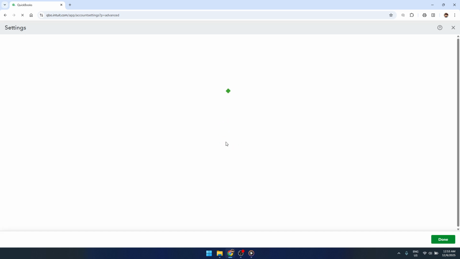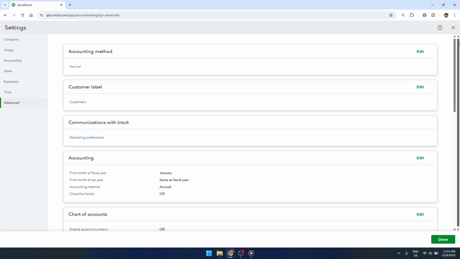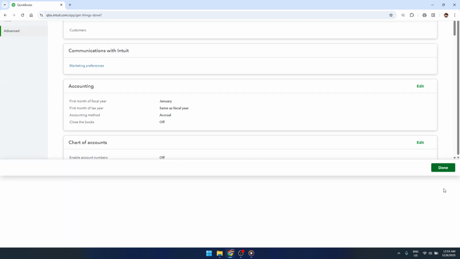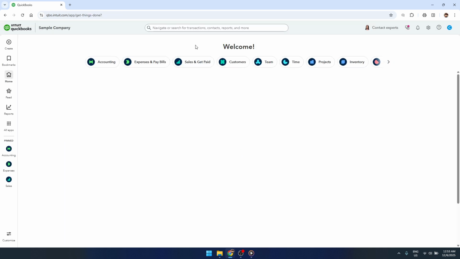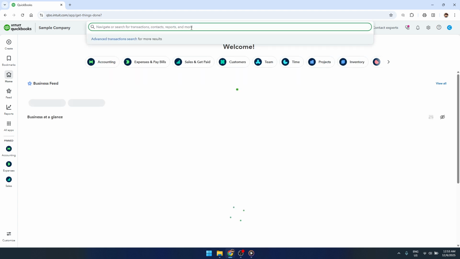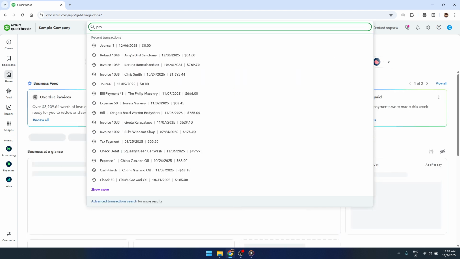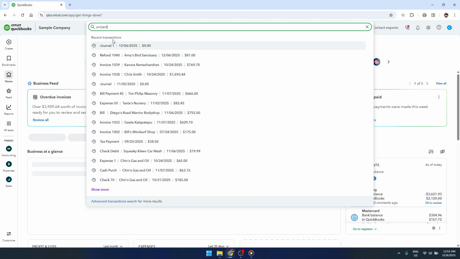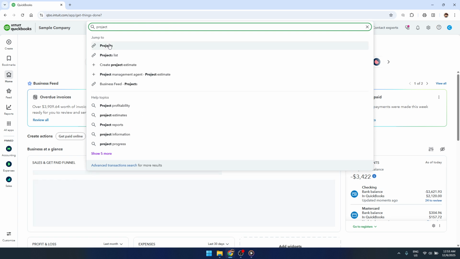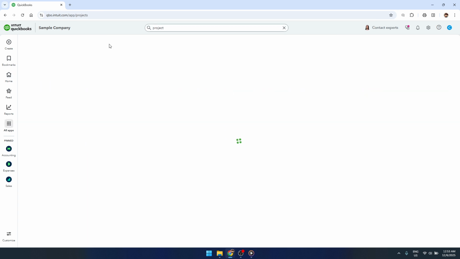Now that Projects is turned on, let's create a new project. Look at the menu on the left side of your screen and go to Business Overview, then choose Projects. This will take you to the Projects dashboard. If you've never created a project before, you might see a prompt to start your first one. Otherwise, you'll see a list of existing projects here. In the Projects screen, click on the button that says New Project or Start a Project if this is your first time. A setup window will open.